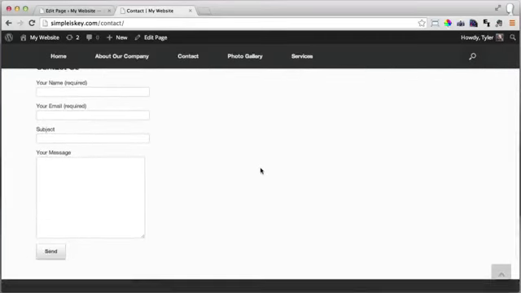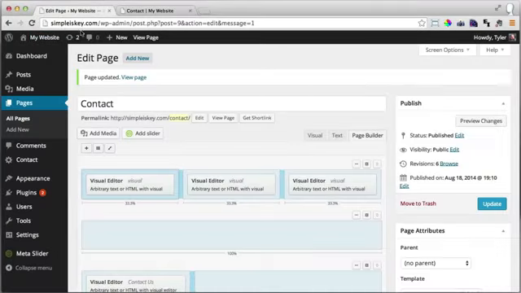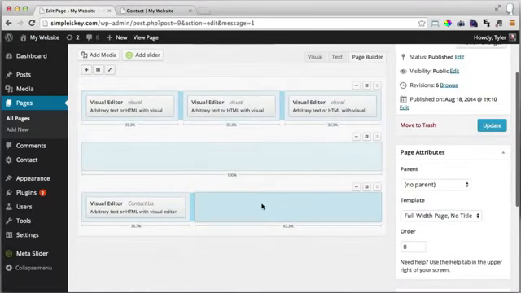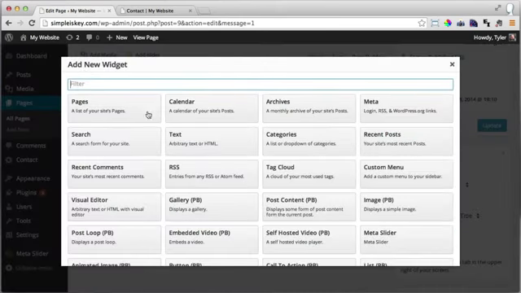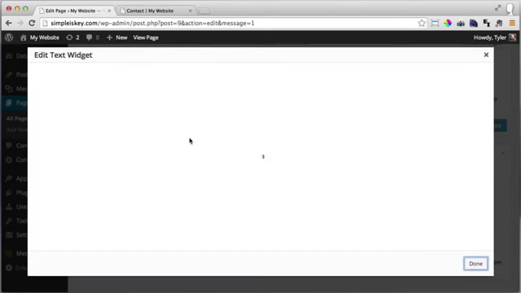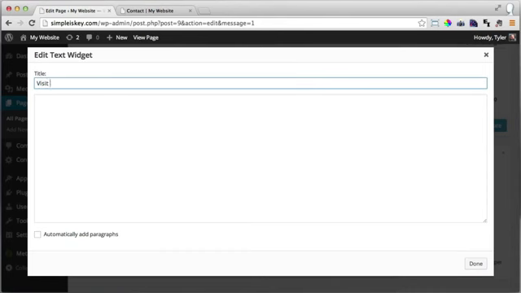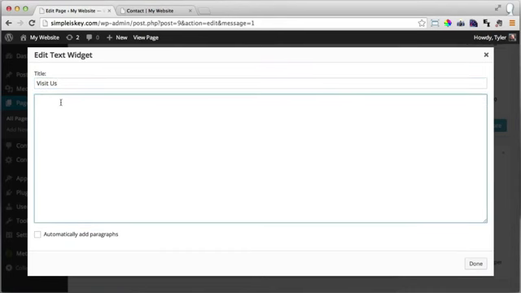So let's go ahead and add in a map. We can click on this area right here and click on add widget. And this is just going to be text or HTML. So click on that. And this is going to say visit us. But now we need to add in a map right here.